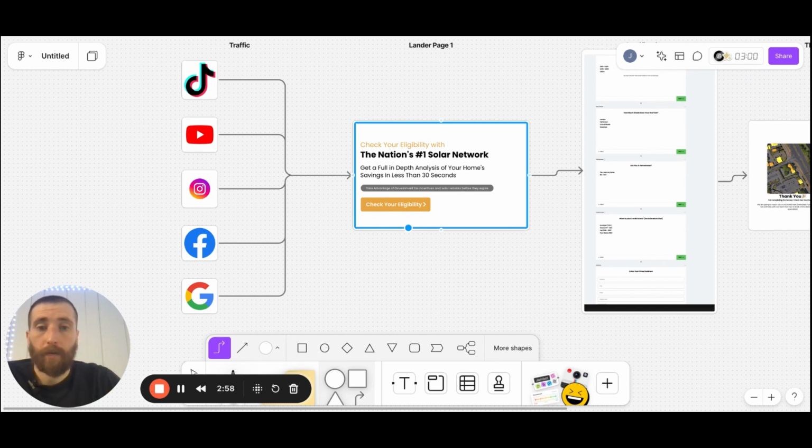People have seen enough of "get a free roof quote," "get a free solar quote," "get a free windows quote." That has become white noise. It doesn't really work on these traffic sources. That's more of a referral based thing. When you have a bunch of credibility in your market, you could do that.